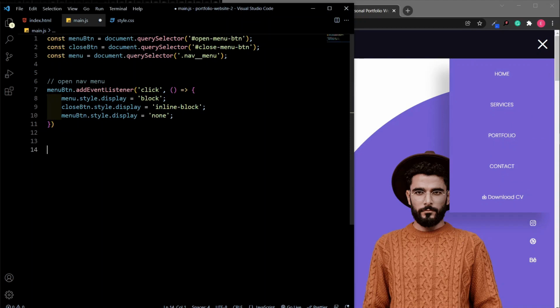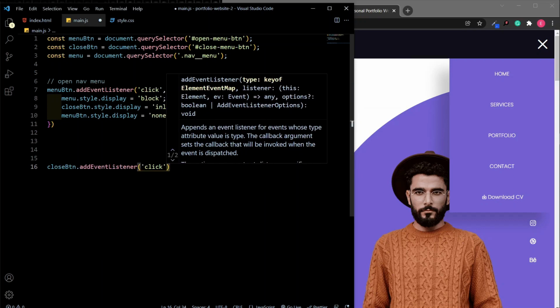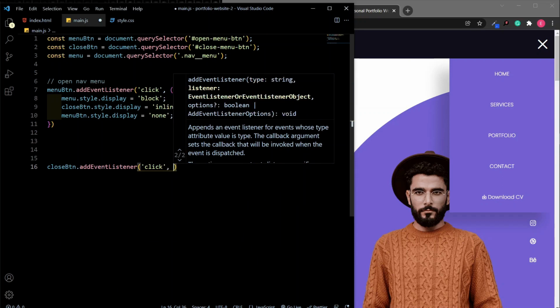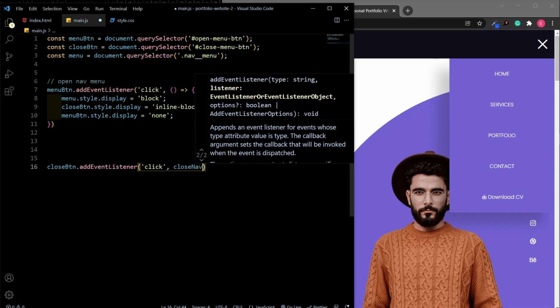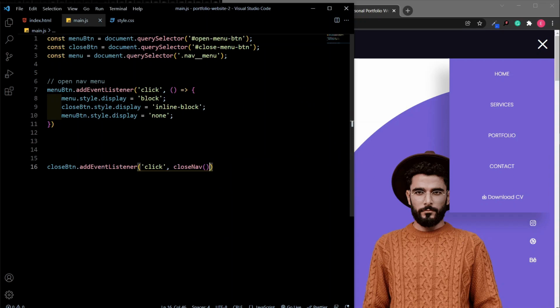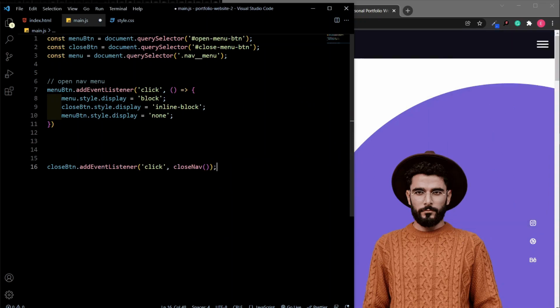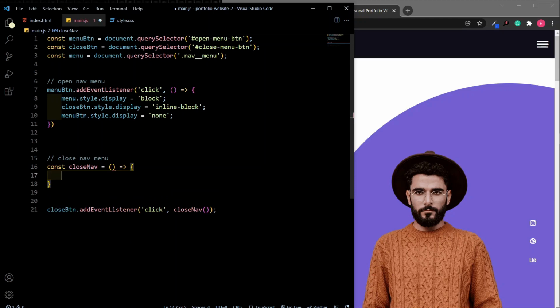Now we want to be able to close this menu as well, so I'm going to add an event listener on the close button. So let's get the close btn and add an event listener on that. That is going to be a click event as well, and here I'm actually going to write a function for it. Okay, it is not going to be an anonymous function, so I'm just going to call this nav menu. All right, so let me save and let's write that function right here. Let me leave a comment here. I called that close nav. We are using an arrow function here.